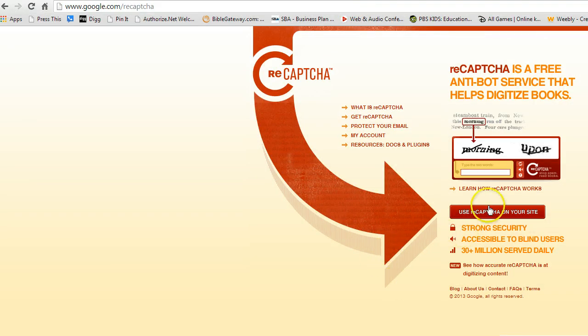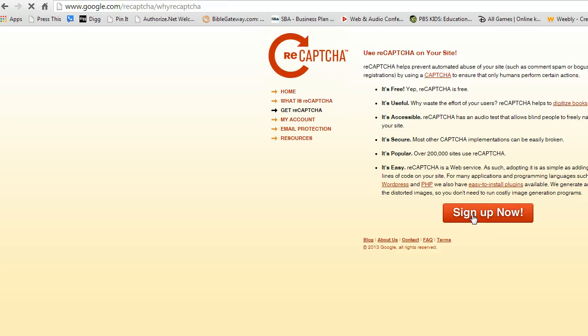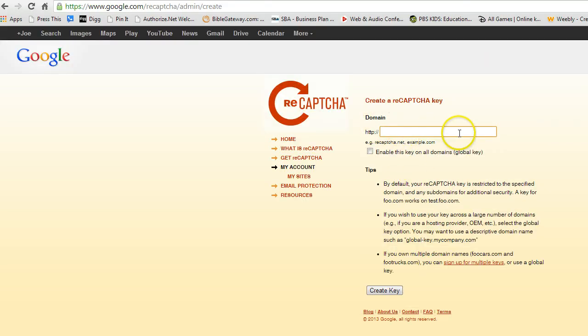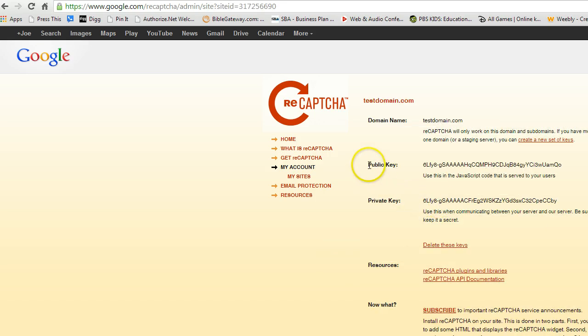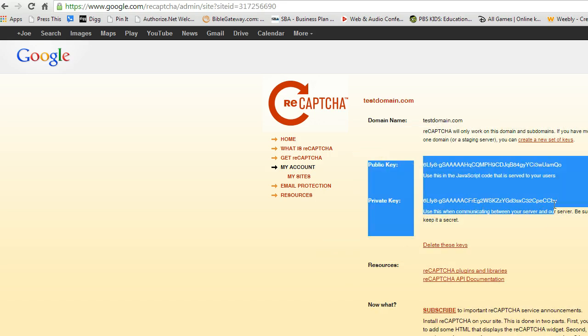When you get to the site, it's very, very simple. You hit the use ReCAPTCHA on your site, hit sign up now. You'll type in your domain address. Go ahead and enable this key for all domains, so basically all domains and subdomains on your site. So if you create other sites off of your main domain, you can use this key there. So we'll just say test domain, hit create key, and now you can see you have public and private keys.